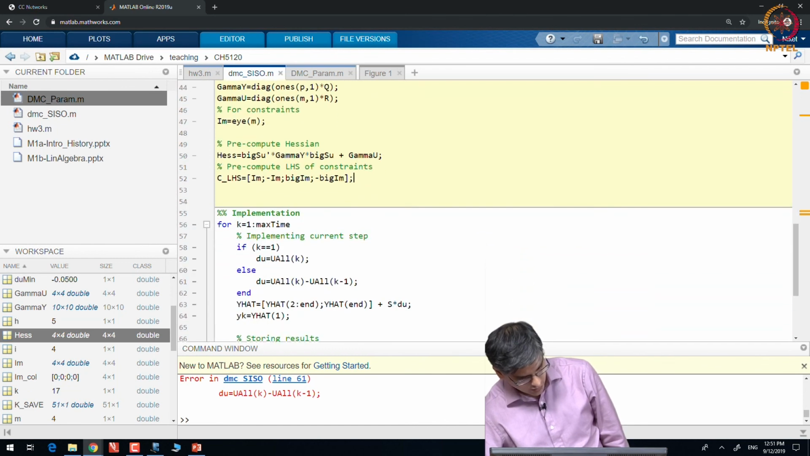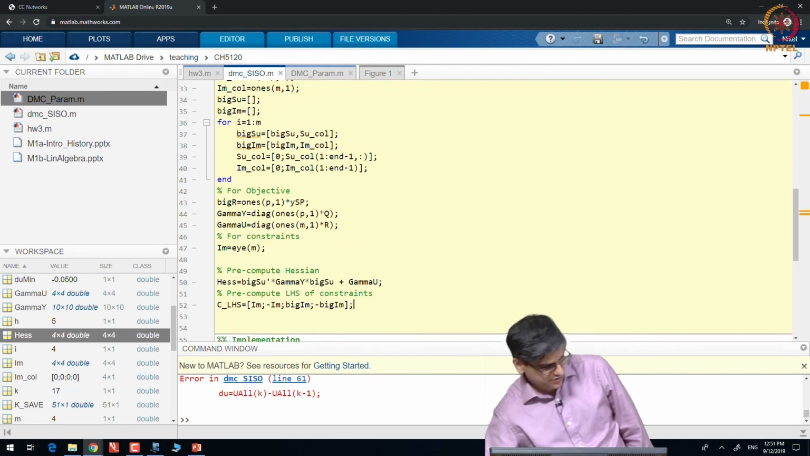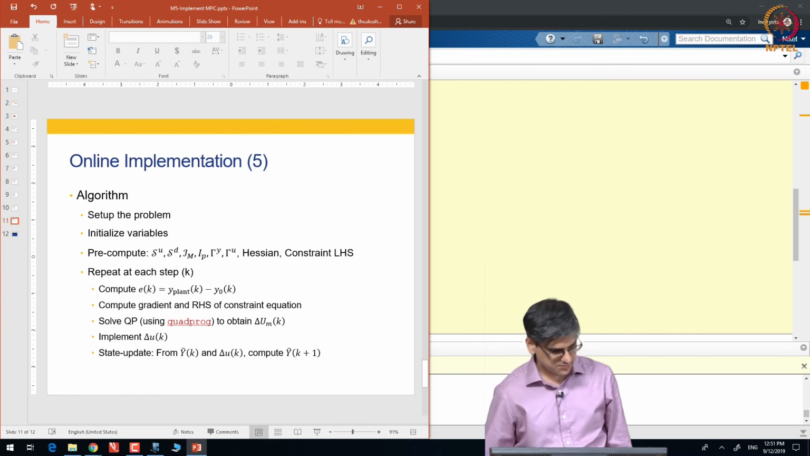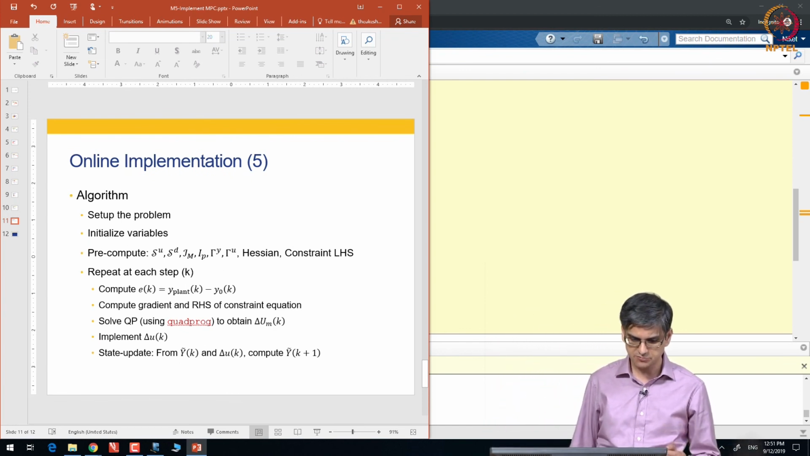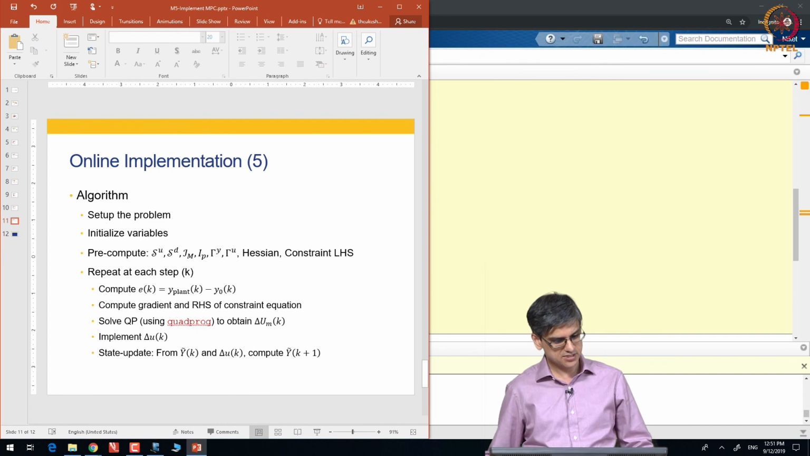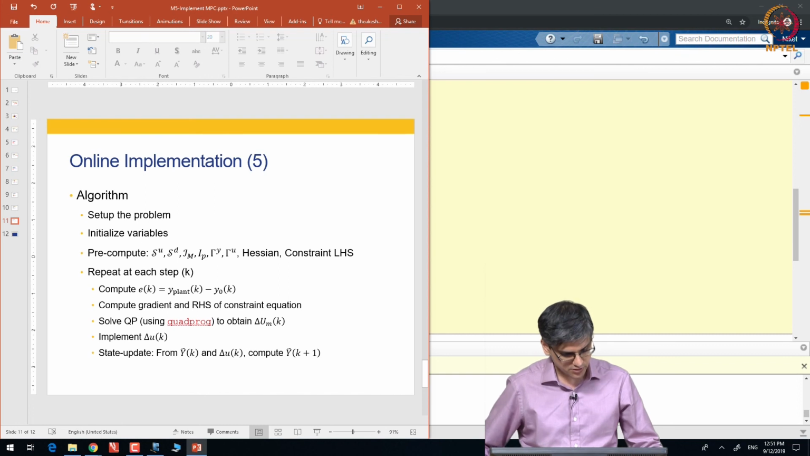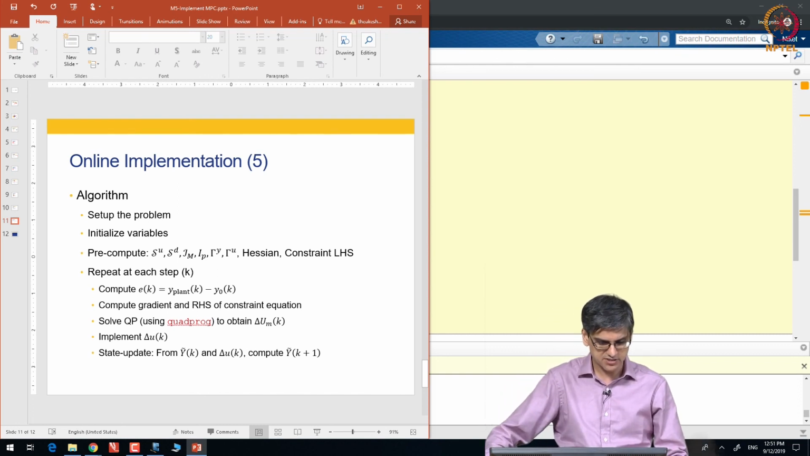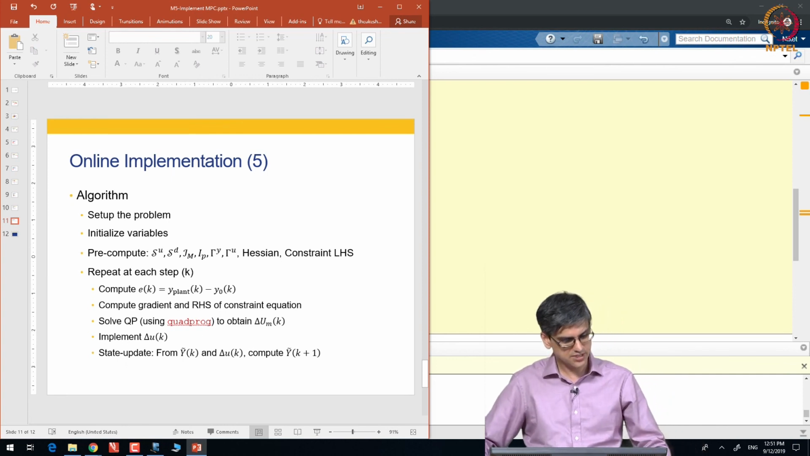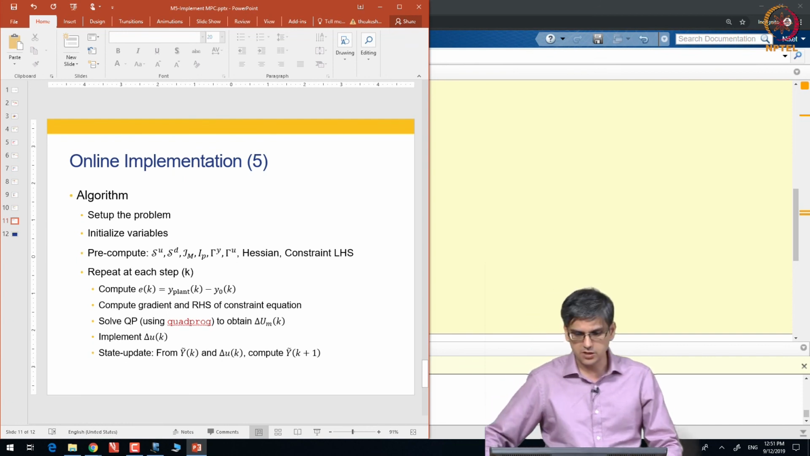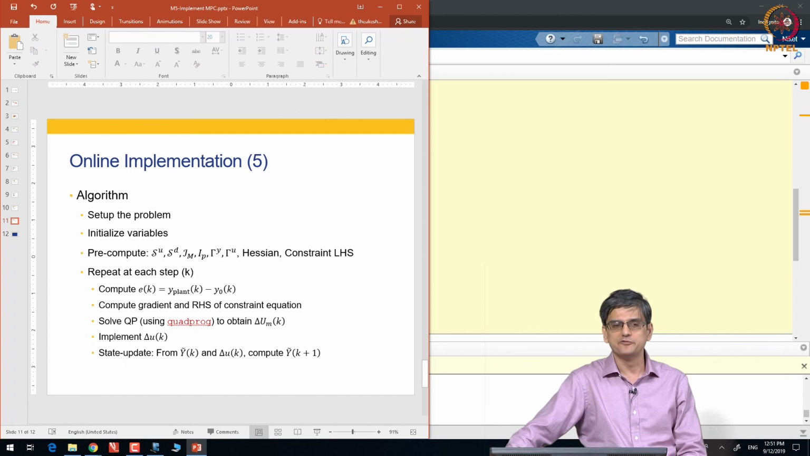Yes, all our pre-computations are done. So let's look at the implementation. Set up the problem, initialize variables, pre-compute, repeat at each step. What we need to do is compute the error, compute the gradient and right hand side of the constraint equation, solve the QP, implement the delta U and do the state update. That is what we need to do. Yeah, we are out of time.